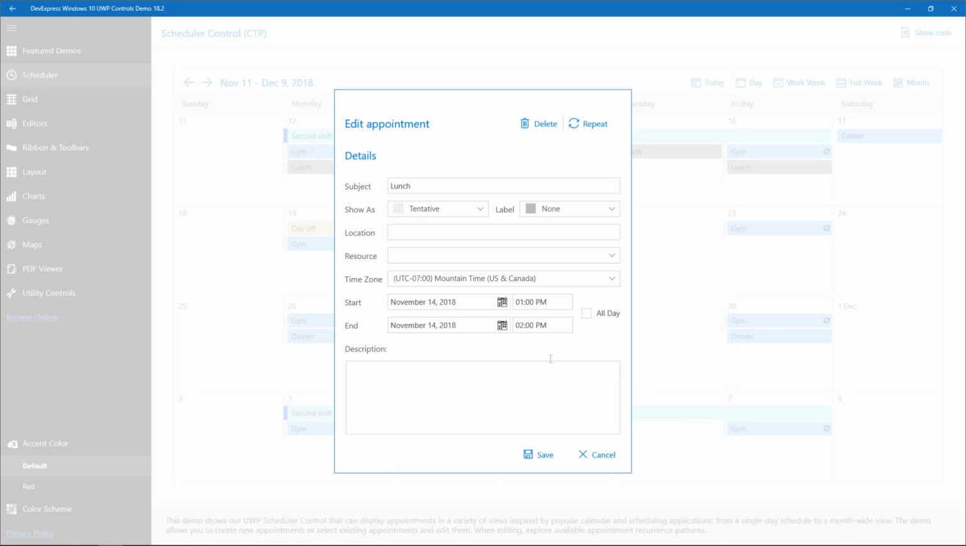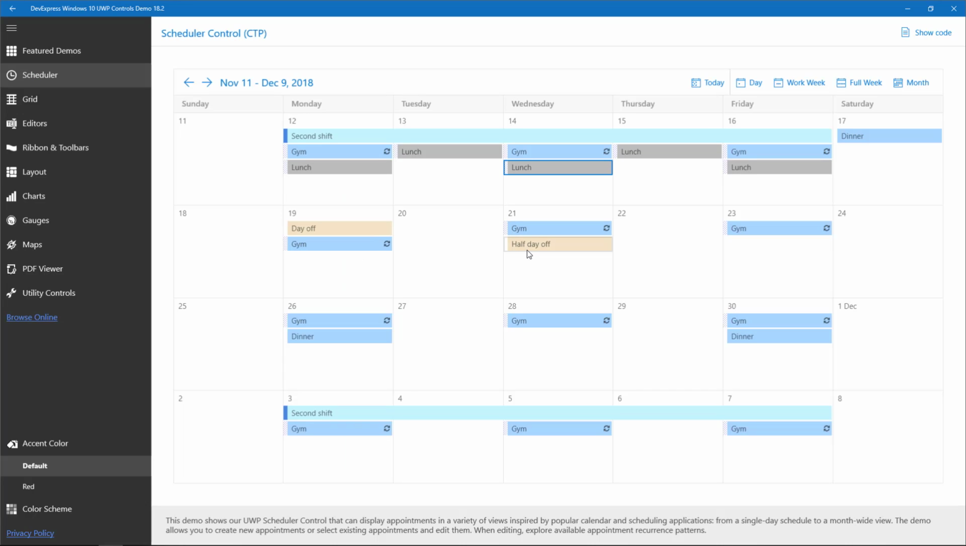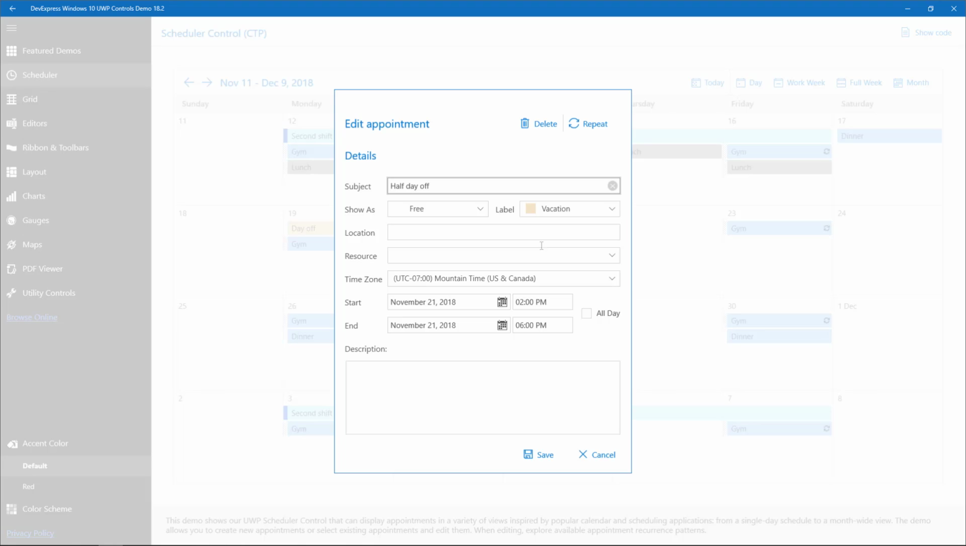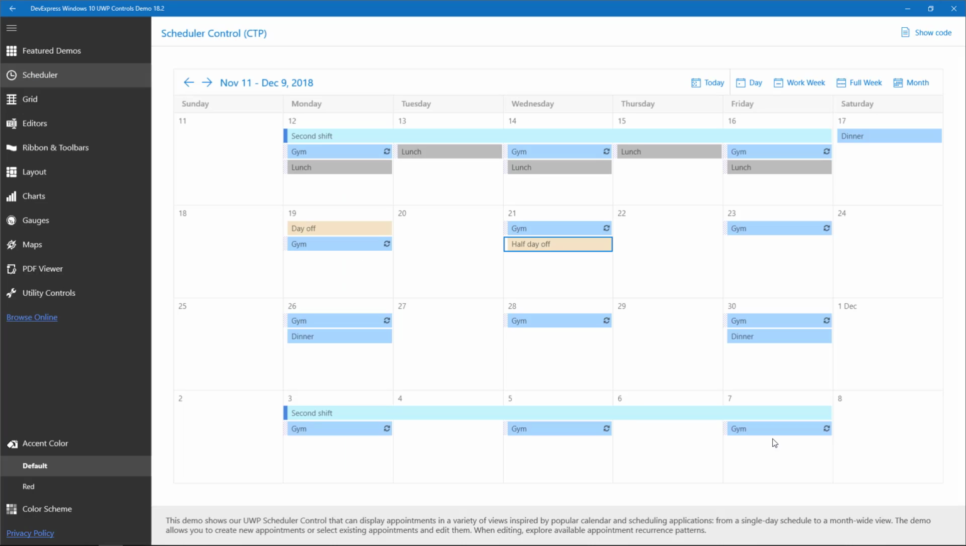So here I am in Mountain Time, and the appointment. So I can show this as, in fact, this one is already set. I can set it as a repeat, and that is the new CTP for the scheduler.